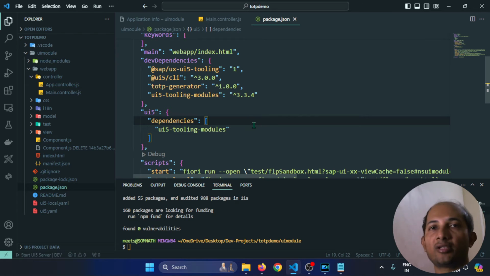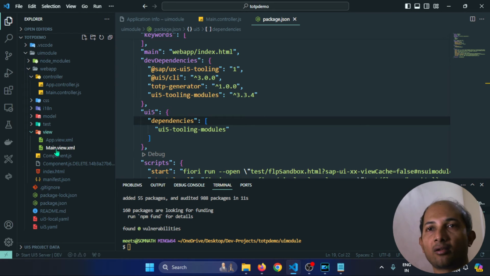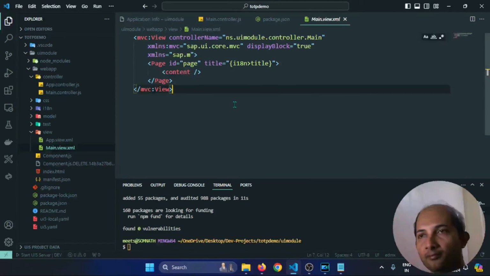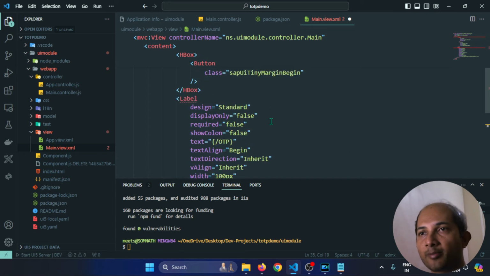Now the question is how this will work. So for that we need to enter certain UI elements. So let's go to view and click on main view. So we'll be changing this content section. So I'll replace this with my copy pasted code.